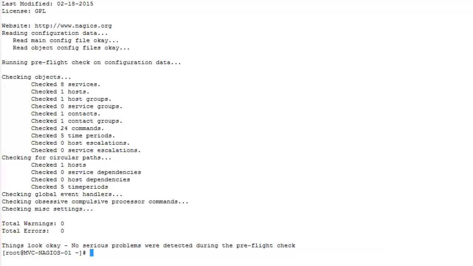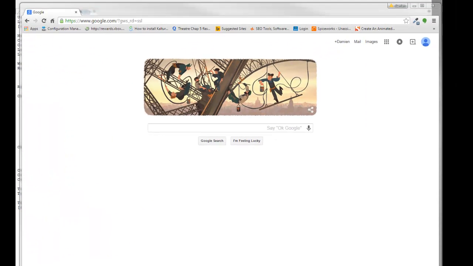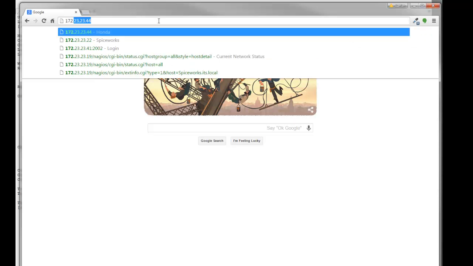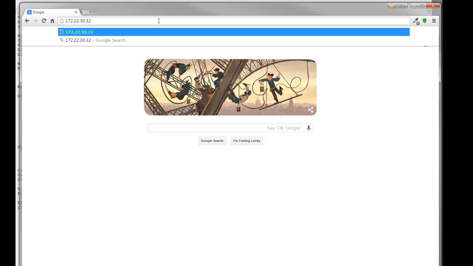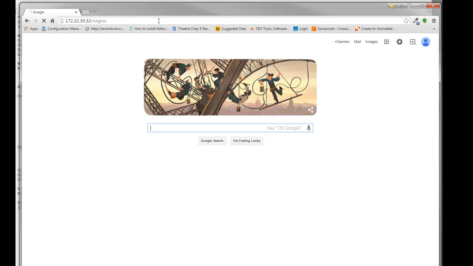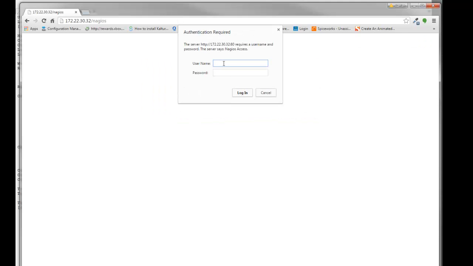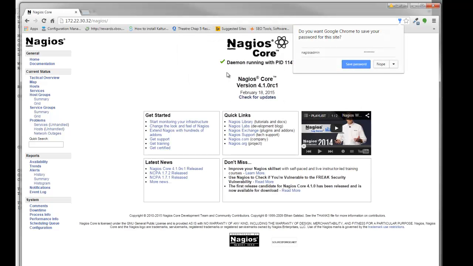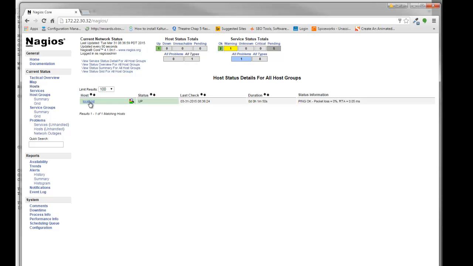So now we can open up a web browser, and in the web browser go ahead and navigate to the IP address of your server, then /nagios. You'll be prompted with a username and password box, and the username is nagiosadmin, and the password is the password you set when you created that user. And you now have a working install of Nagios up and running. You can see the only thing it is currently monitoring is itself.